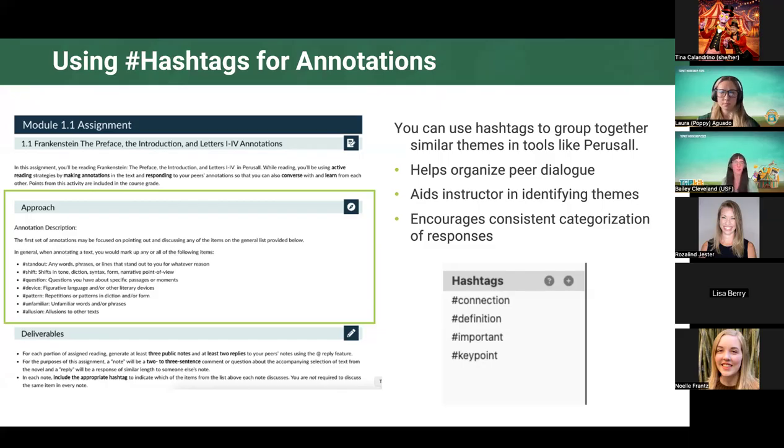Like if there's a lot of questions and everybody used the question hashtag, you can filter those in Perusal. Hashtags also encourage consistent organization of responses, which make both participation and grading more manageable.